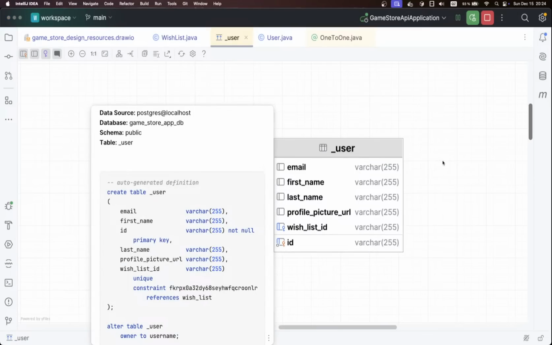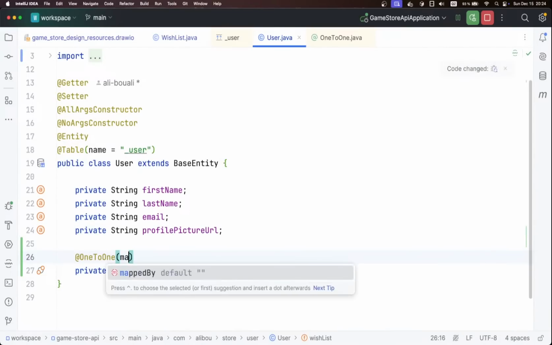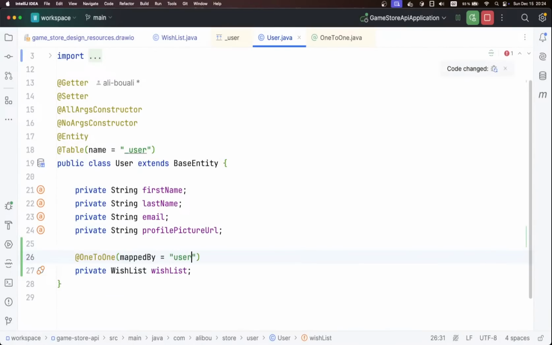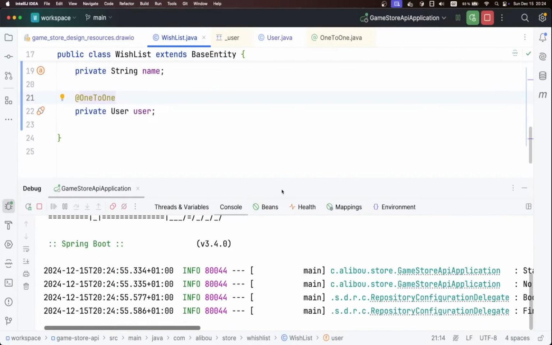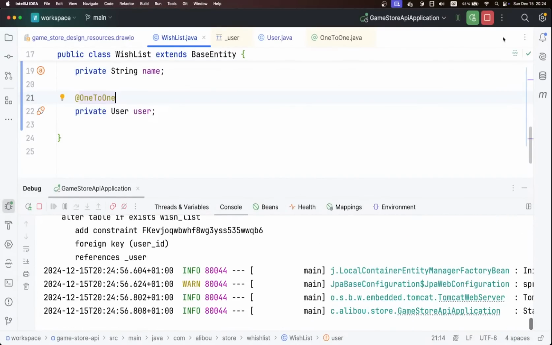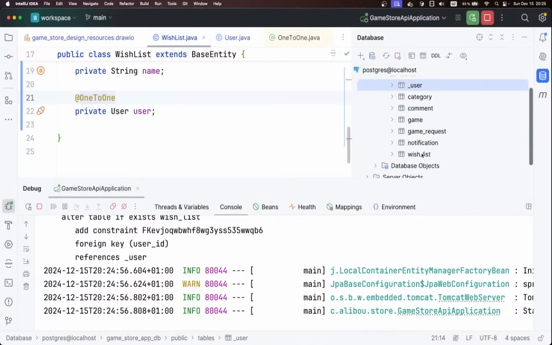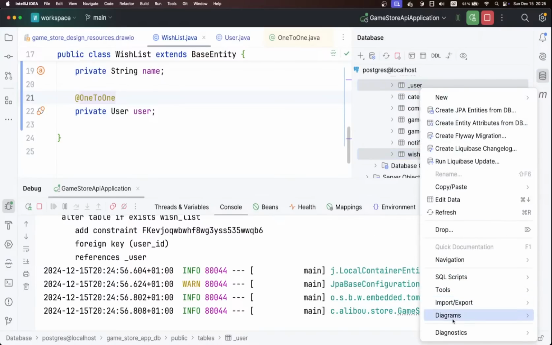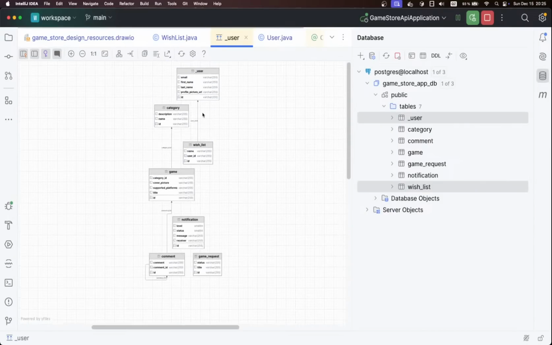When it comes to the code, we have so many ways to overcome this, but this is just to explain what this means. So now let's add a mapped by user in here, and let's remove it from here. Again, if I restart my application, and then I need to refresh my database, and maybe I will only select user and wish list. So this is my user and this is my wish list.